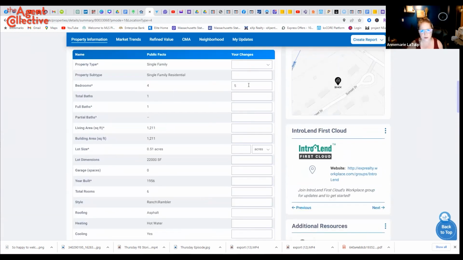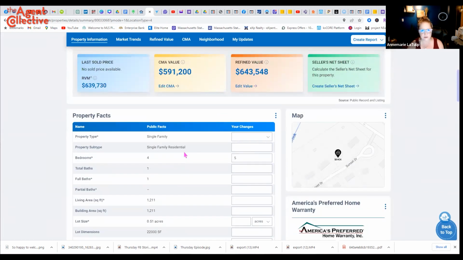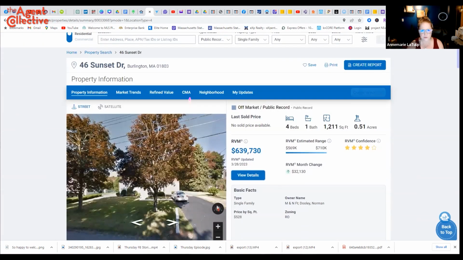So for this one, the only thing I had to make an adjustment with was the bedrooms. But sometimes the public record is way off and you really have to go in and make those adjustments, because what will happen is once you make those adjustments, the value might change. And that's what's called the refined value, which is over here. Okay, so here we're going to do our CMA.